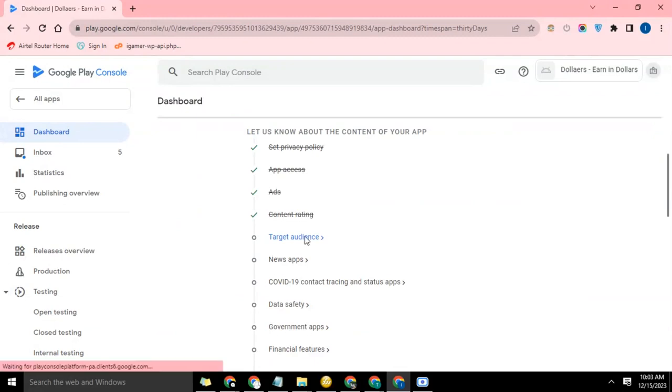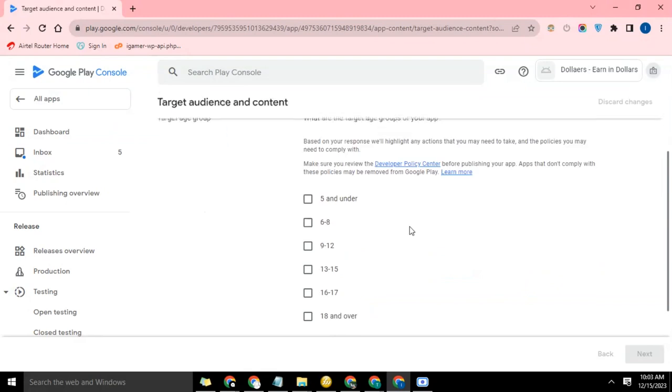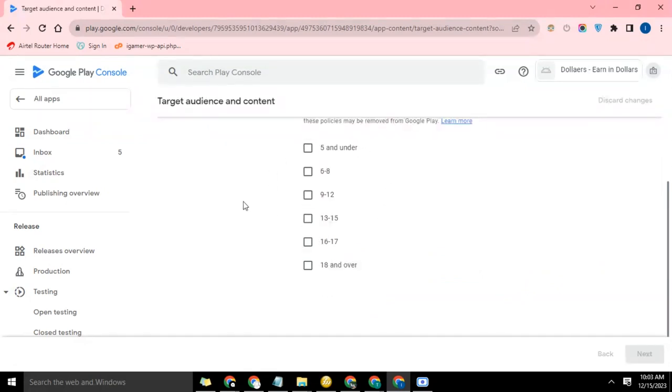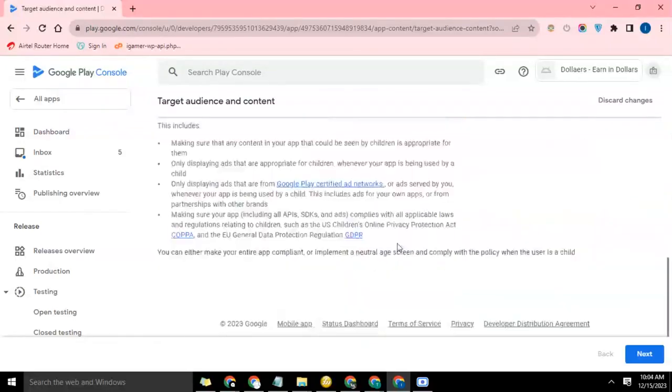Now we're moving to target audience, right? So what are the target age group of your app? So you see app is 5 and under, 6 to 8, 9 to 12, 13 to 15. So you can check as much as you want, okay? So the app is a general app. So now select that policy requirement summary, making sure any content in your app that could be seen by children is appropriate. Okay. So there's nothing like that on this app.